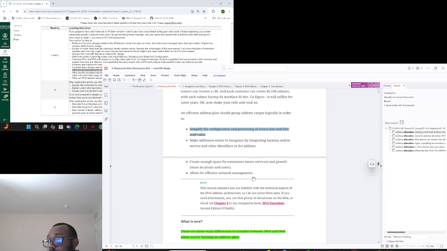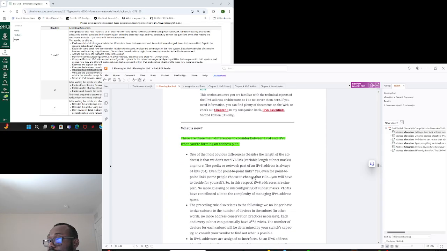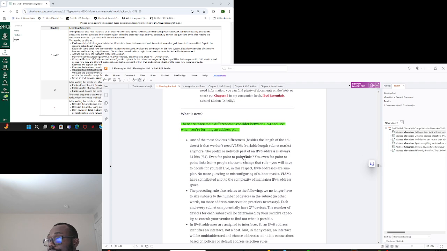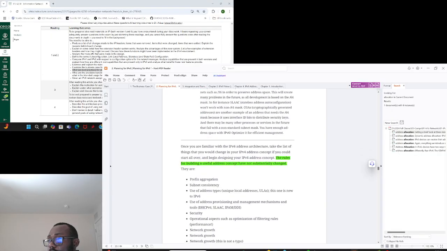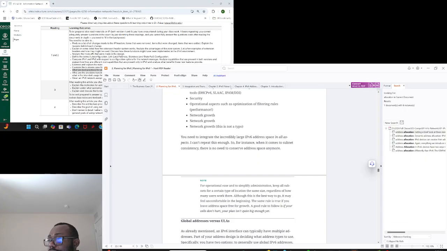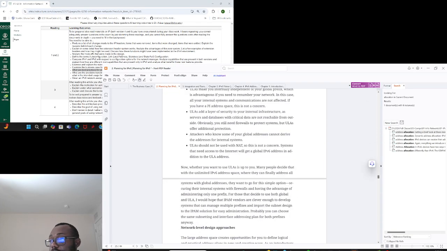So just give it enough room, and then you also need to understand the difference that the concept of borrowing, variable length subnetting, is not in IPv6, so you don't bring that idea and concept over there. Generally, this is that. And then also you need to think about security.